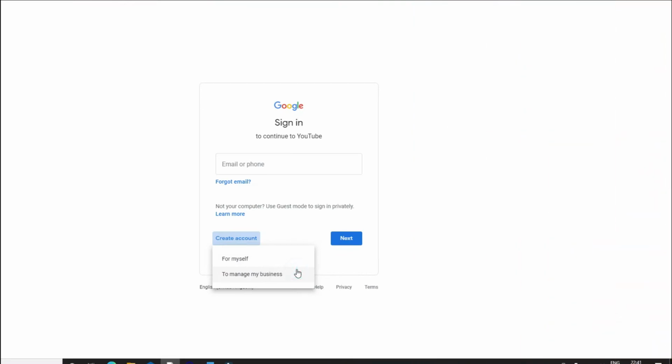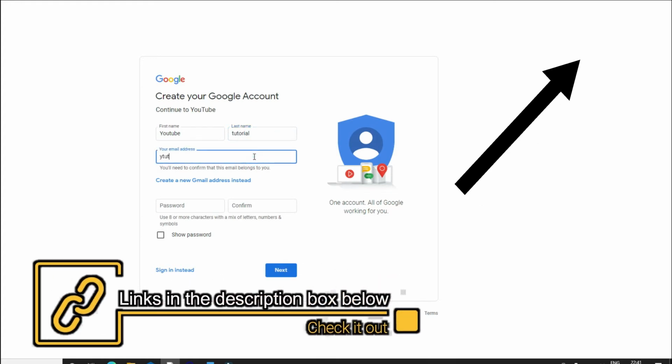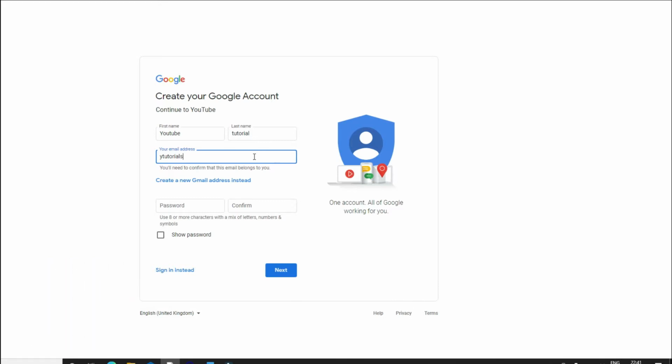On this page, just enter your name, surname, and the email part. You can either enter a Google account that you have or click on create new Gmail address instead. I have a brand new video on how to easily create a Gmail account right from your phone, which I will link on the description box below and on the card above. So I recommend you watch that video before continuing here. More videos on YouTube coming in the future, and the password would be what you would like it to be. Since I've already created a Gmail account, I will click on sign in instead.